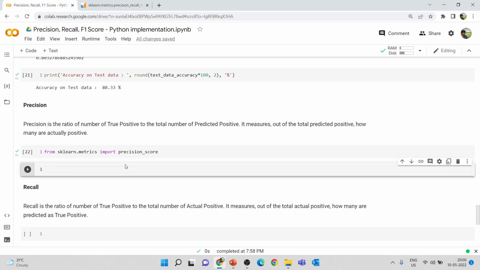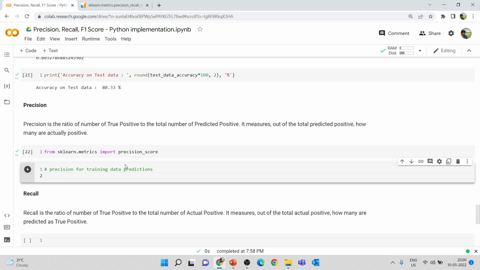Whatever we need. Here I'll make a comment: precision for training data predictions. We will be finding the accuracy score as well as precision, recall, and F1 score for both training data and test data, because only then do we know whether our model is overfitted. Overfitting means your model has overlearned, and when that happens you get a good accuracy score and good precision value only on the training data, but your model performs really badly on your test data. That is what we call overfitting.